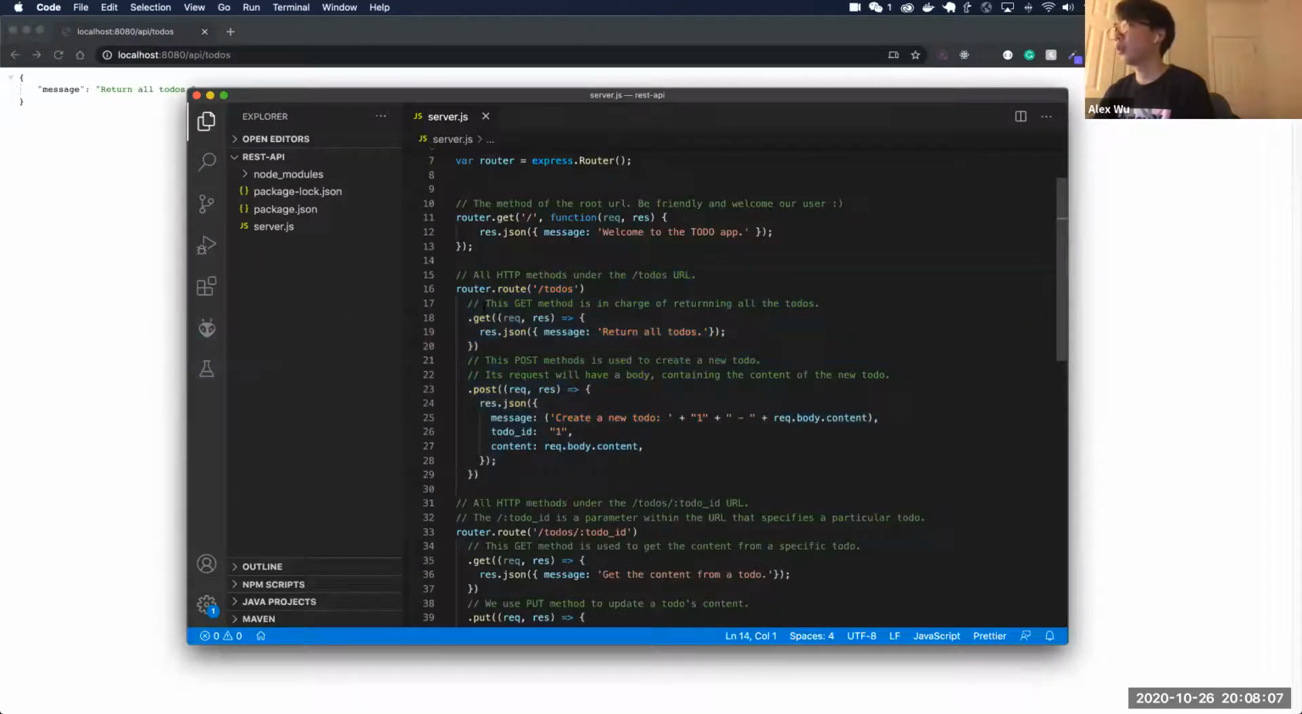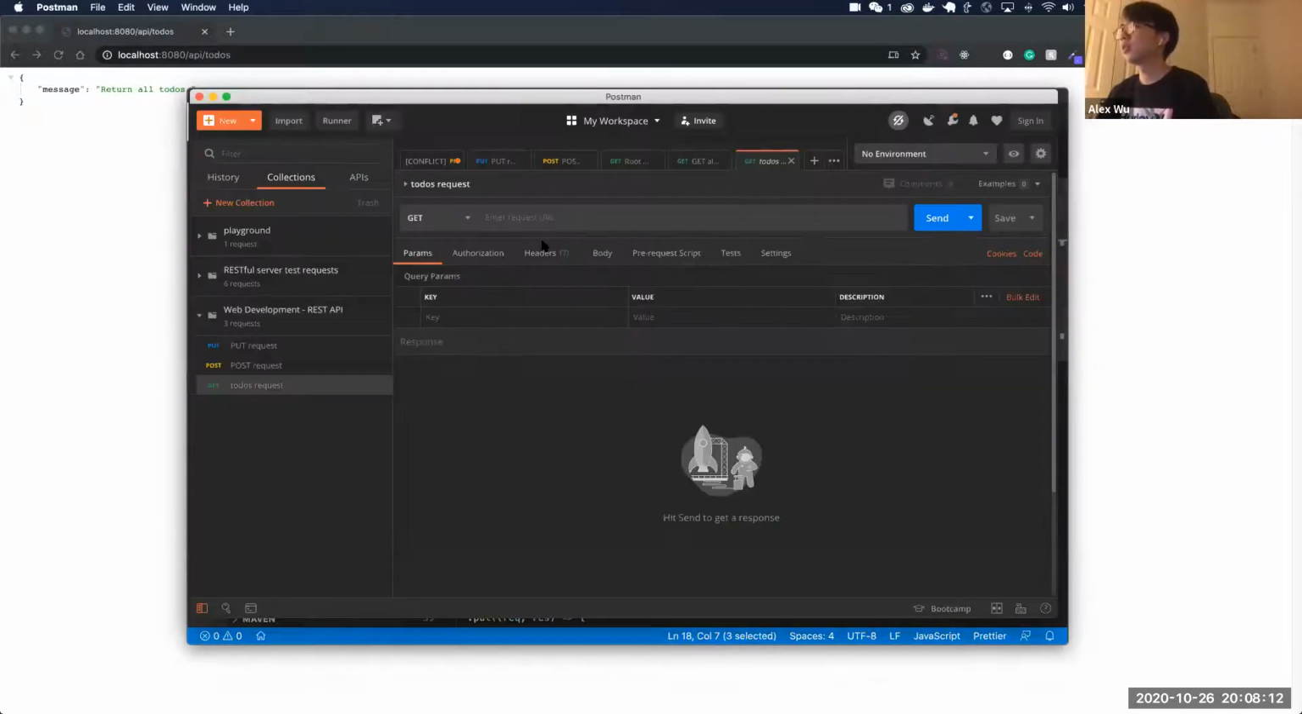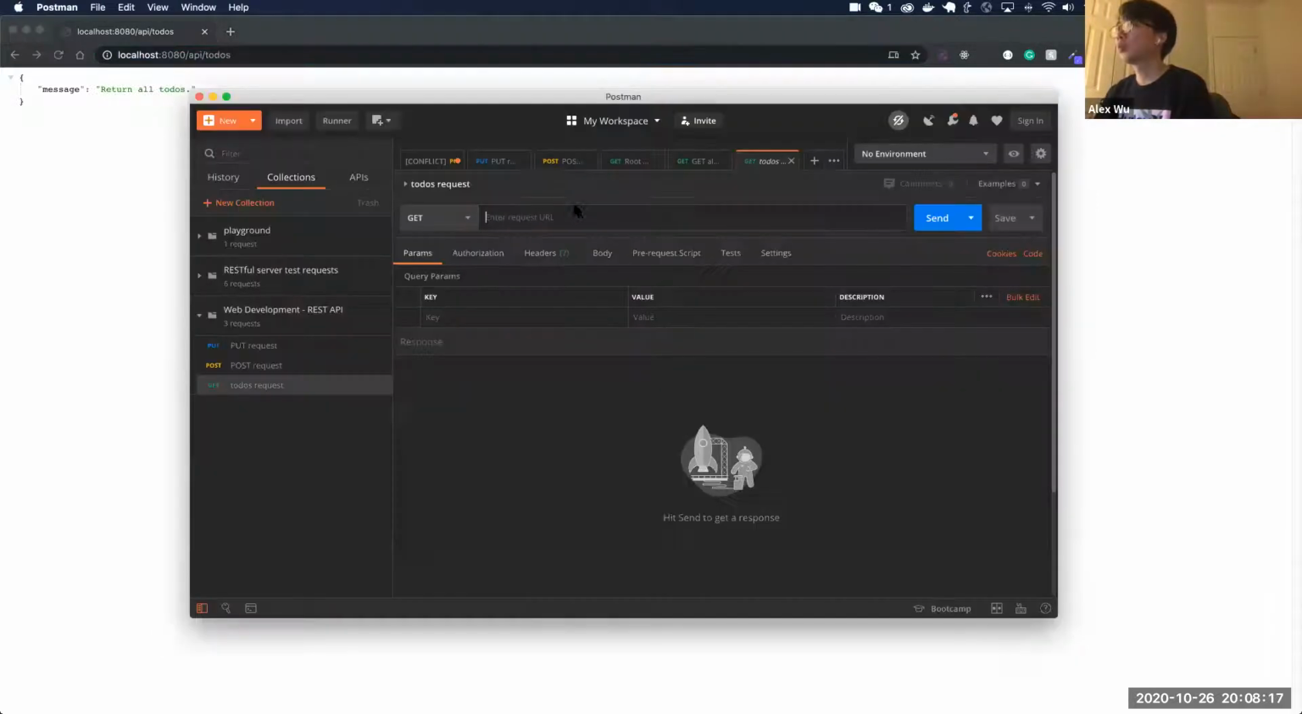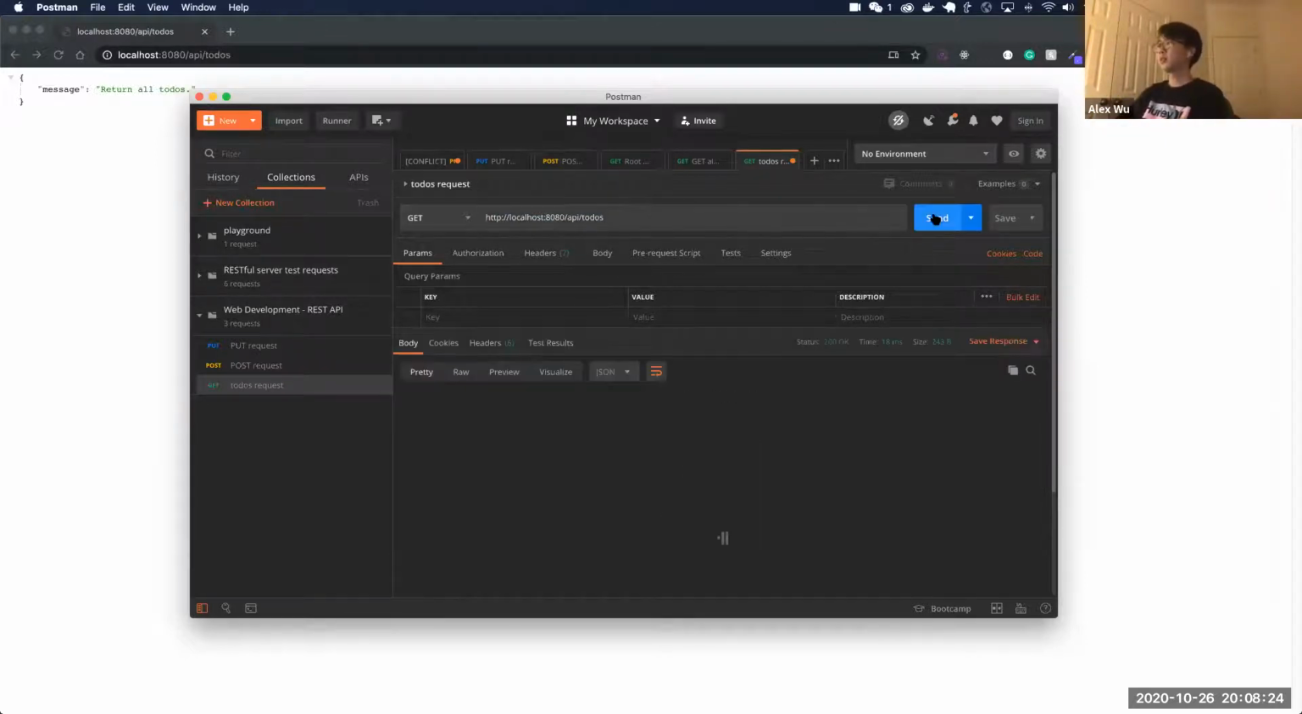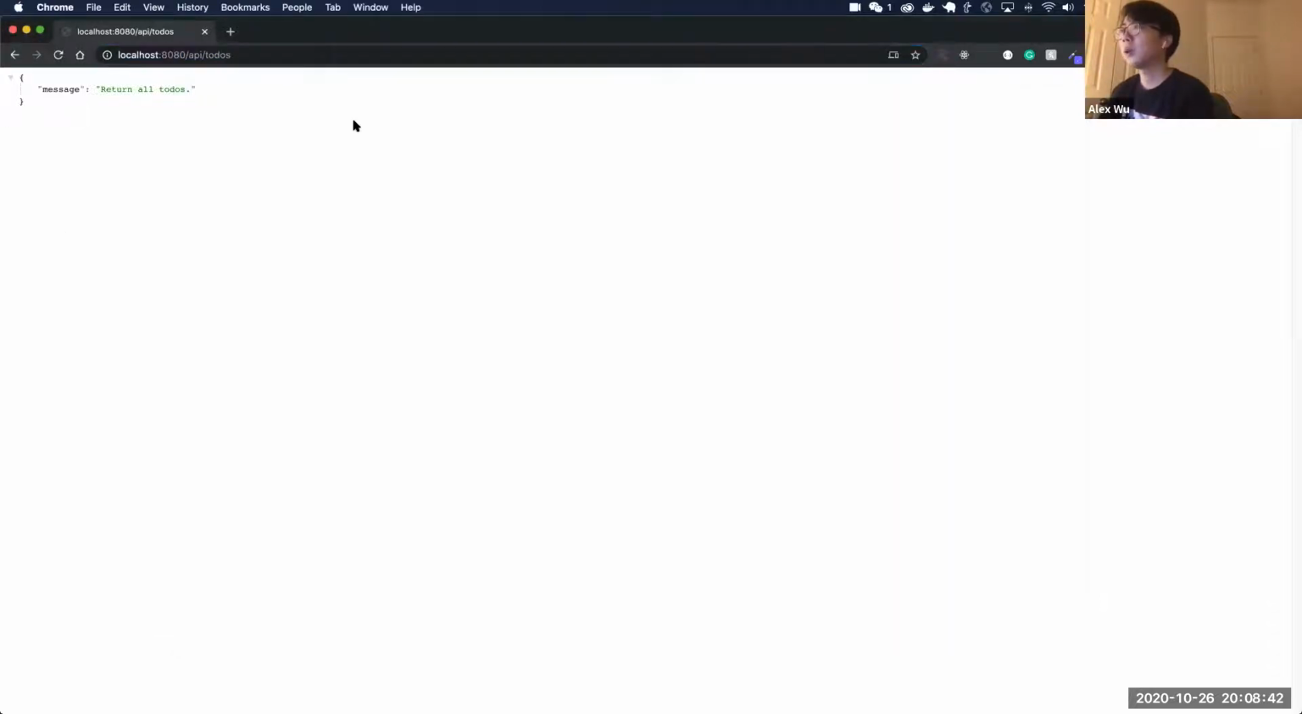And if we look at the API, that's exactly what we wanted. So now we just essentially choose get. And then it says enter the request URL. So let's enter the request URL. And after we click send, we can see that in the body here, essentially the part below here is the body that we are receiving. And the body is saying the message, return all to-dos. It's essentially the same thing that we get here.